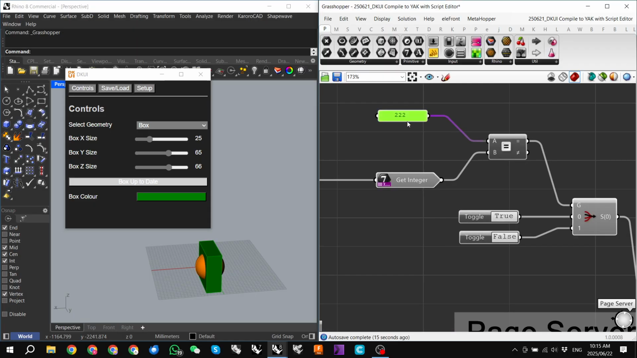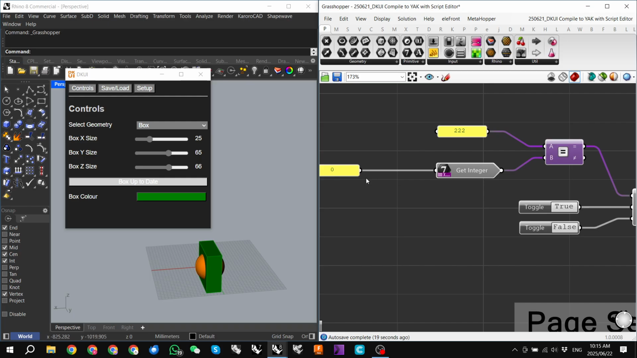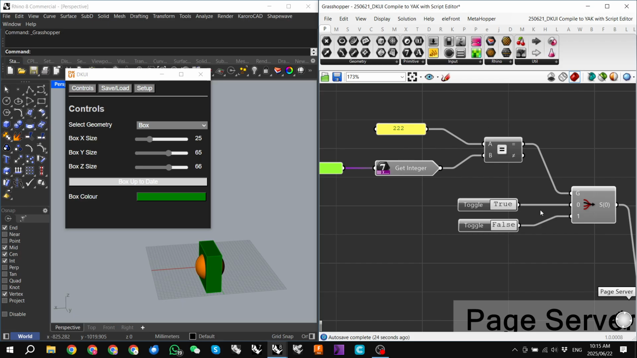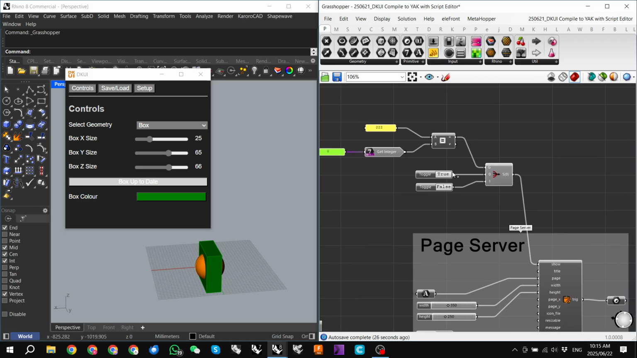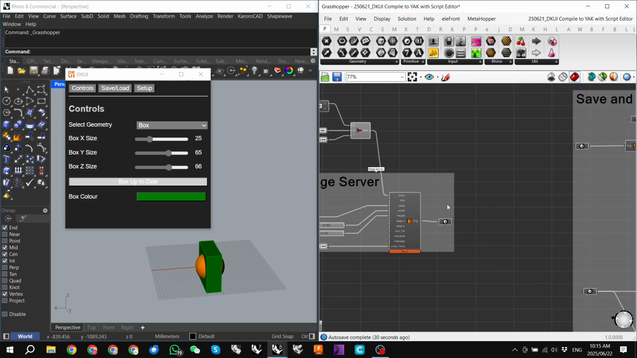However, if this context Get Integer component gets exactly 222, then we will close this. We will actually close our control window. That's excellent.